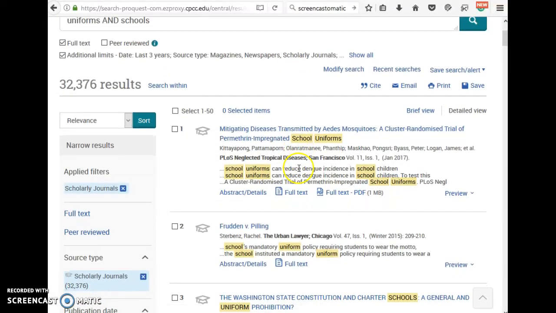Okay. All right, so now let's start looking through some of our options. First thing you want to do is look at the title, "Mitigating Diseases Transmitted by Aedes Mosquitoes: A Cluster Randomized Trial of Permethrin Impregnated School Uniforms." Notice how it highlights the word you searched for. Well, that is about school uniforms, but I want to argue whether school uniforms are good or not.